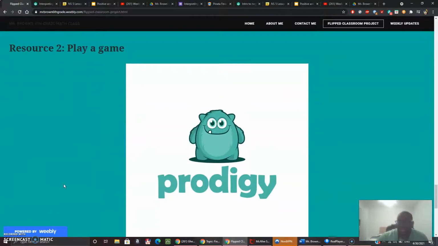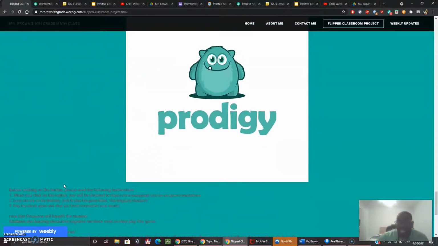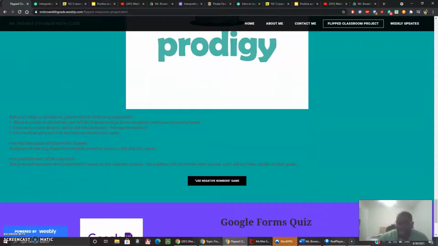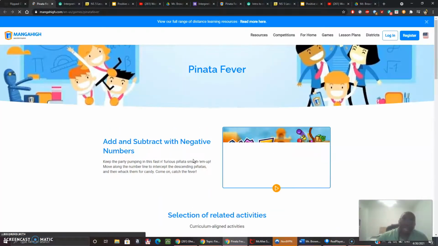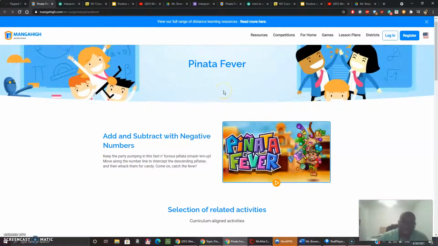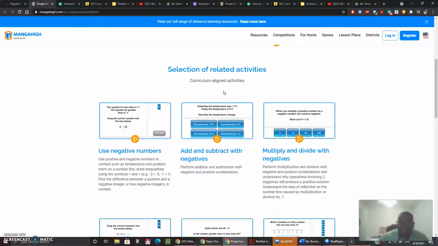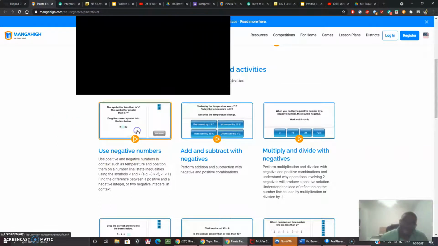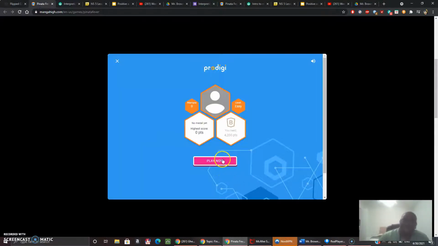All right, so resource 2 is a game. You can certainly read the text right here to learn more about the game, but clicking on the game, it'll take you to this website. It has Pinata Fever at the top, but I'm not trying to play that game. I actually want the students to play this game that says use negative numbers. They'll click on this little box that lights up, and then they answer questions in this game.